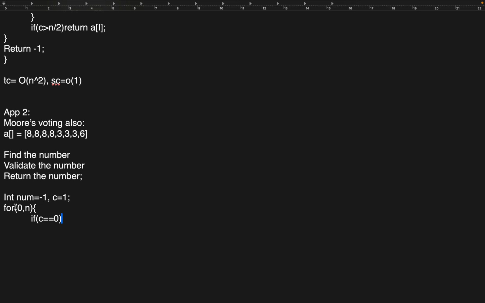If my number is 8 and count is 0, then increment my count. I got the pointer here at 8, and the count increased to 1. My count increased to 1, and I got the number as 8. So if I got the number, I will update it with else if array of I equals number, then update my number here as well.